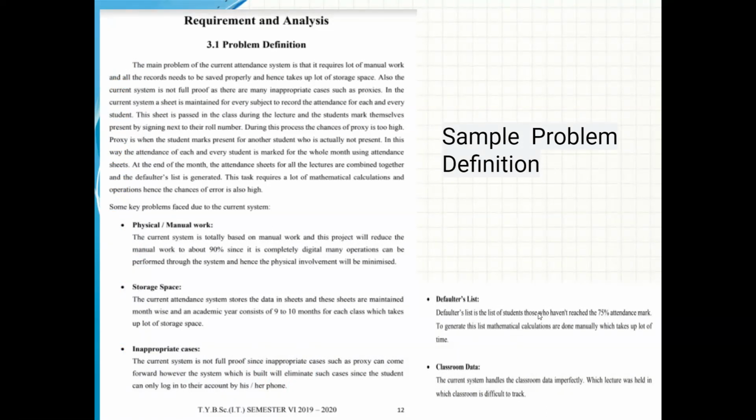Then defaulter list, creating the defaulter list, again the tedious job of some calculations and all. And then classroom data. It happens that many lectures are happening in different classes, so keeping the data of the class was also a tedious job. All these problems the customer was facing, and these problems we have to note down under the topic 3.1 problem definition. Okay, so main problem and sub problems in detail. Fine. So that was 3.1.